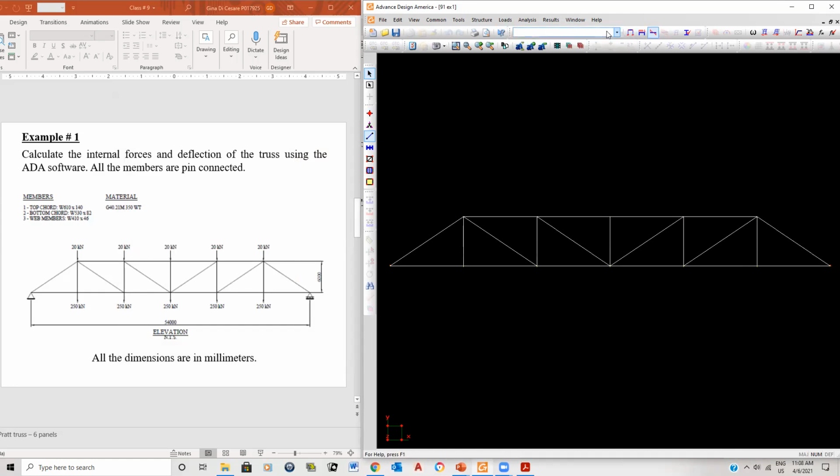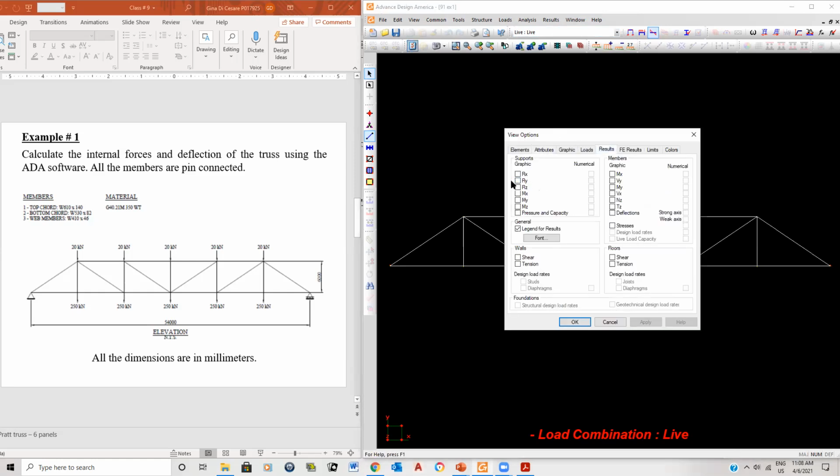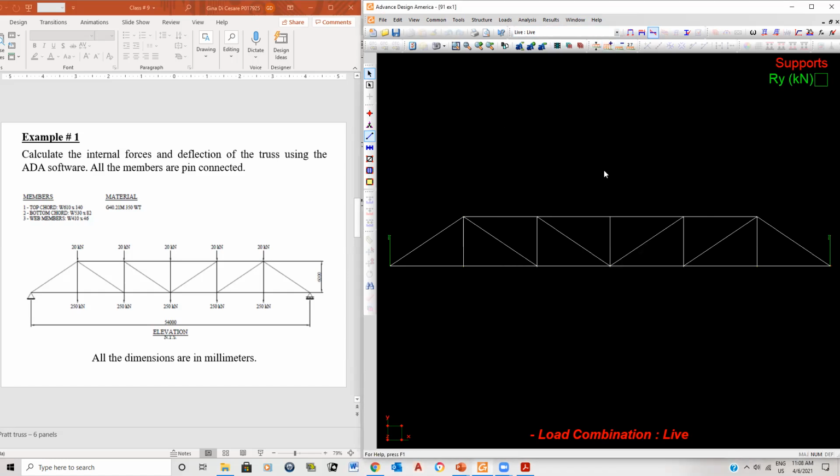Now, like I said, whenever I'm doing any analysis and I want to view my results, first of all I'm going to activate my live combination. That's the only one I actually have. Activate my live, and these are the results. Here I always like to see the reactions, to see if they make sense. Apply. And of course, bring them back to a normal height.